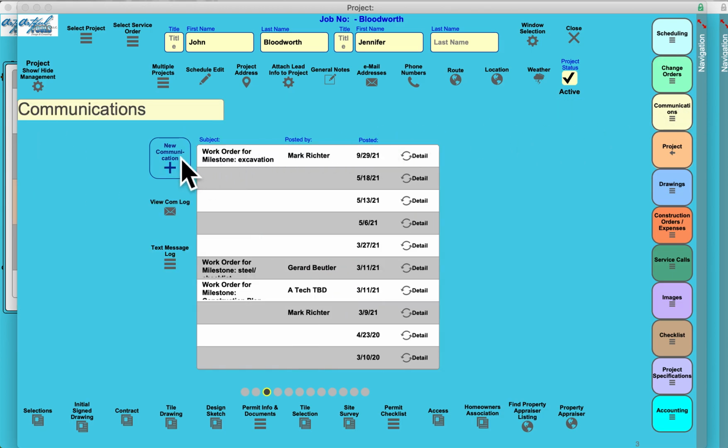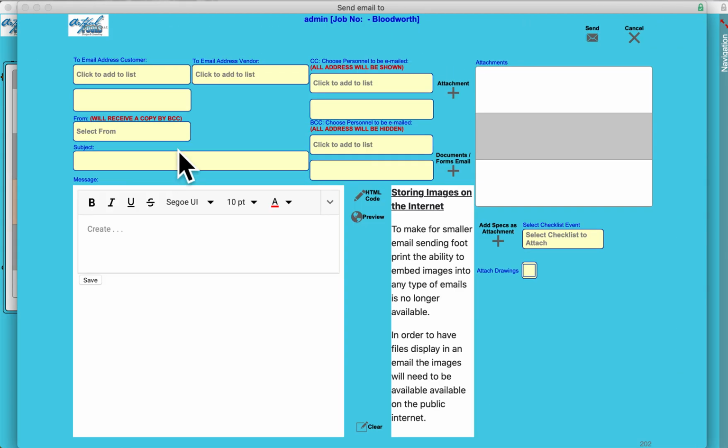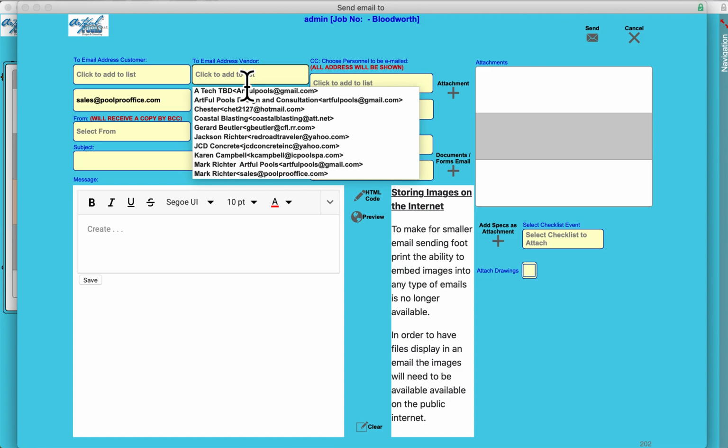Communications allows you to create new communications, and when you create a new communication, it does many things. It allows you to send it to the client. It allows you to send copies to anybody else internally, whoever's in your contact manager.